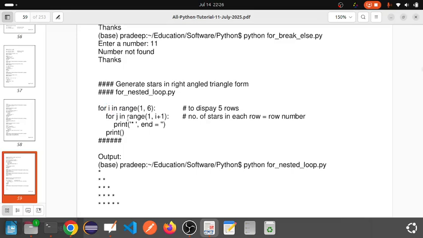Now for j in range(1, i + 1) means 2 plus 1, which is 3. So 3 minus 1 means 2. This means the range is 1 to 2, and this range will give two values. First time j will be 1 and this will print a star. Next time it will take the next value from this range, which is 2. Now j will become 2 and again it will print a star.